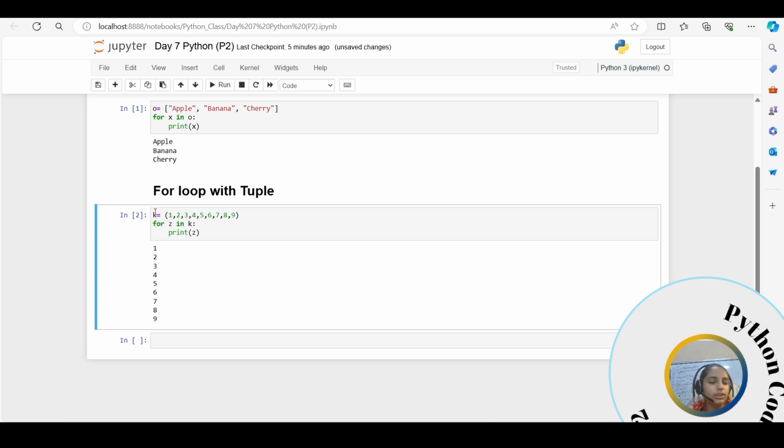First there was a tuple from 1 to 9, where we stored numbers. Then the variable z went into the variable k and saw the positioning, the indexing of the numbers. So 1 is at 0 place, it printed 1, and then this worked again and again till 9.